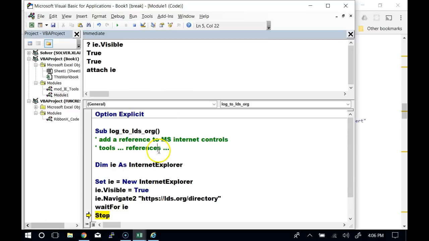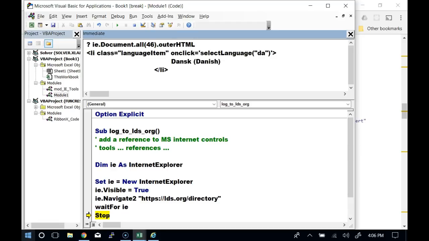Okay. Where were we? Oh, okay. So now we are trying to get at that item. So let's go back here. IE.document.all, and we were looking at like number 46, and we were showing outer HTML. Okay. So just as with collections in VBA, I can refer to the items in this collection either by their number or by their name or by their ID. So if the tag has a name or an ID, I can go directly to it without trying to figure out what number it is.